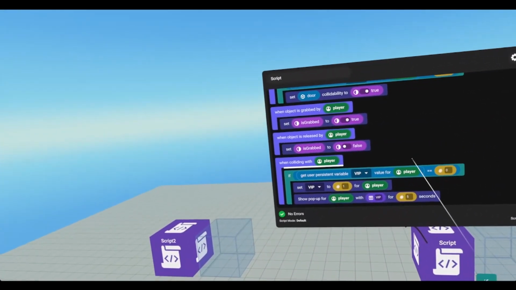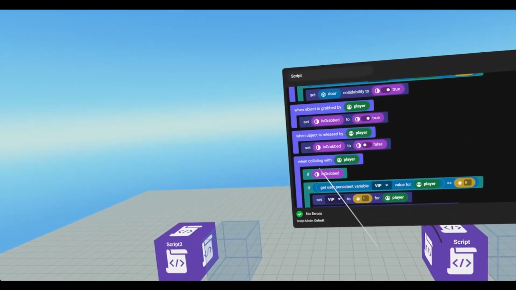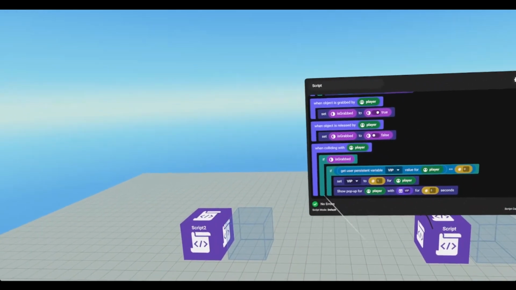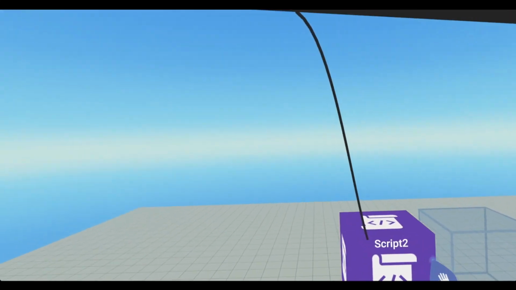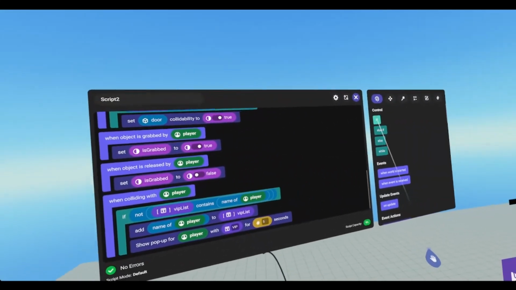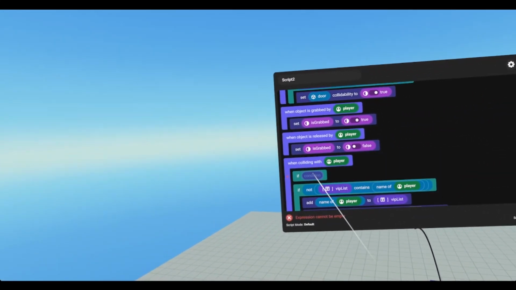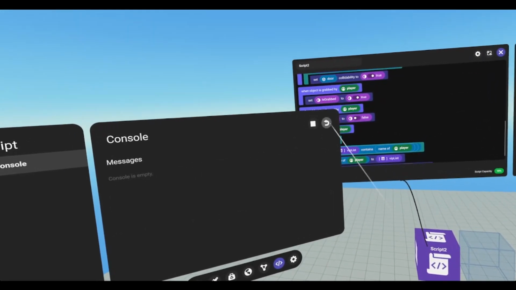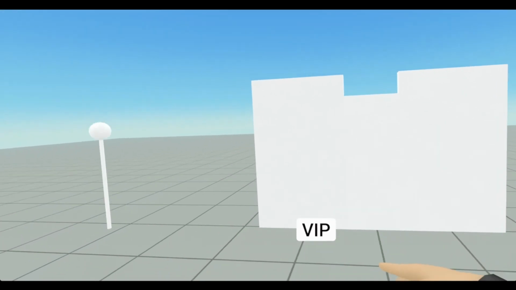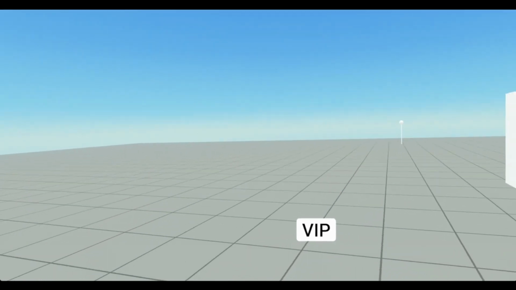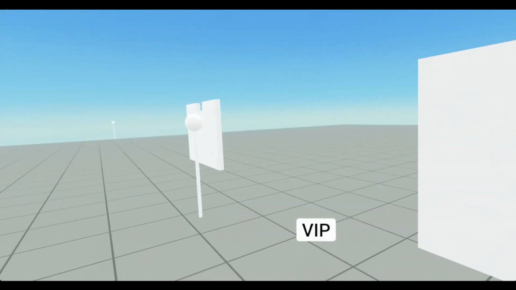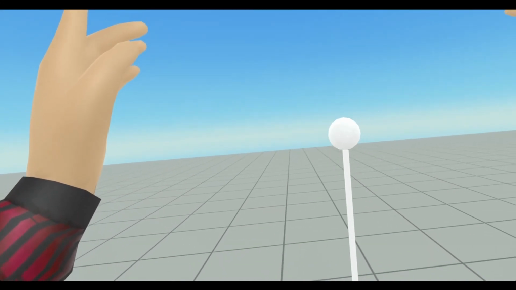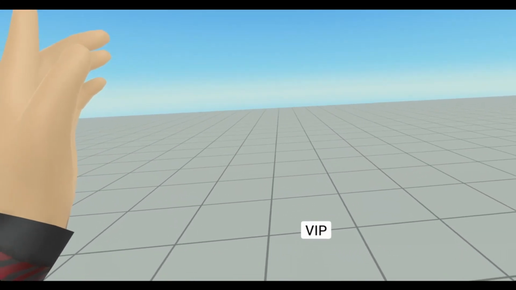So we'll just check when colliding with player. We'll see if it is grabbed. We add it to this one also, so I can demonstrate. If it is grabbed, we'll just throw that in there. Clear, reset. I get VIP for this one, but I don't have it for this one. Now I can't just run into it. It has to be picked up and given to me.